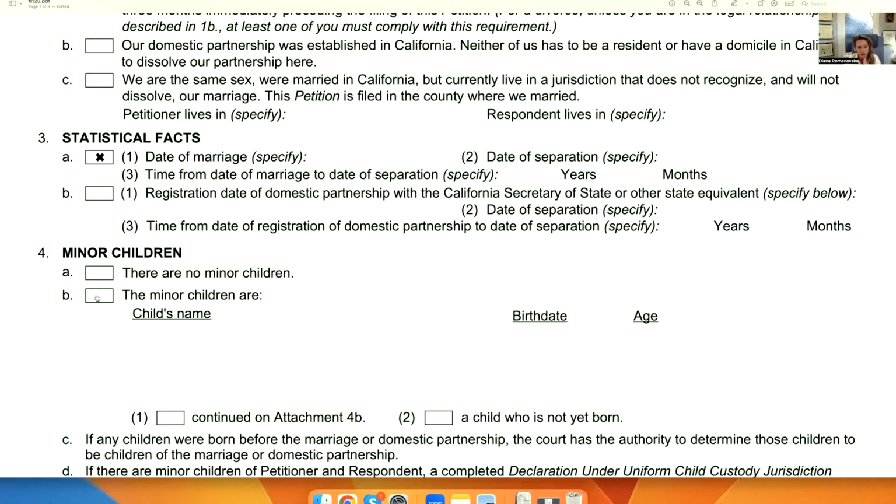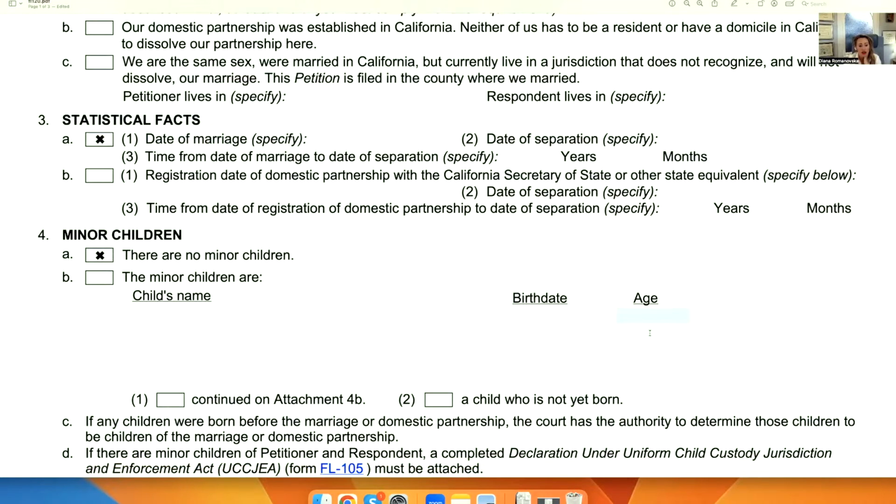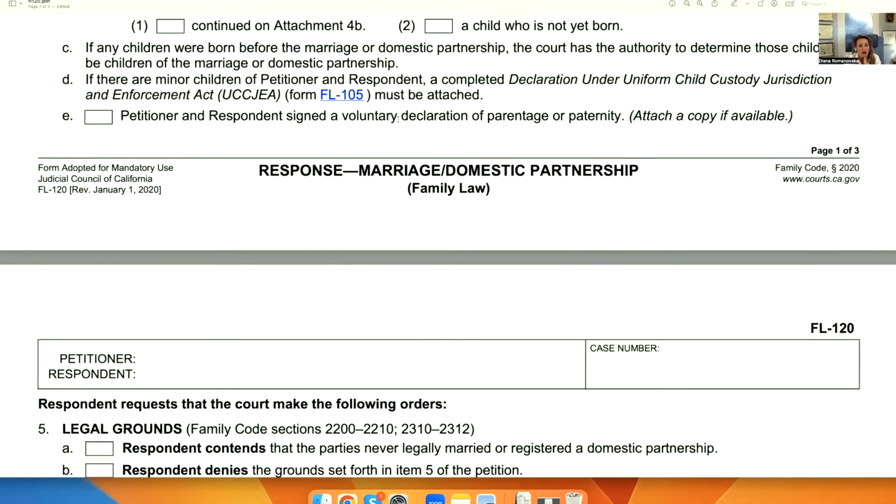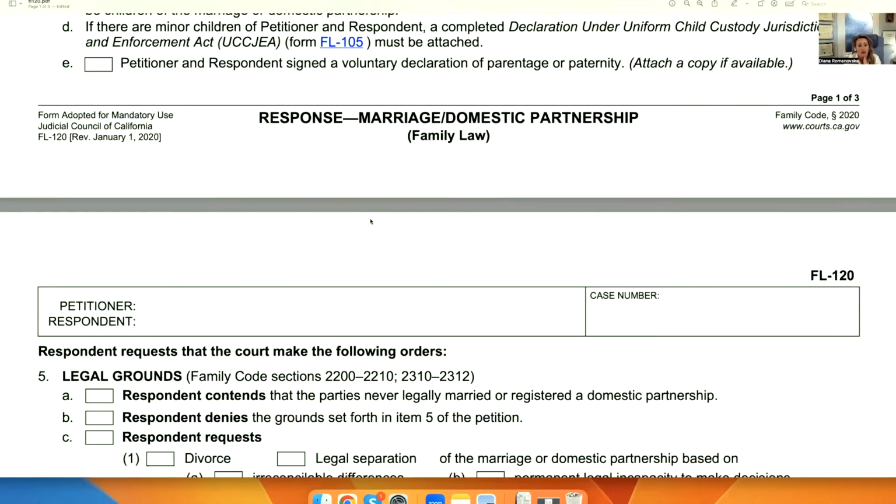Here, if there are minor children, no. If there are none, I check off here. If there are, I fill out the name, birthday, and age, and remember to fill out this form. Actually, I think it's clickable.